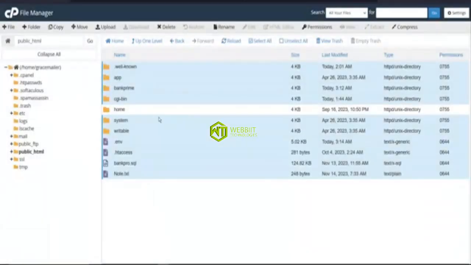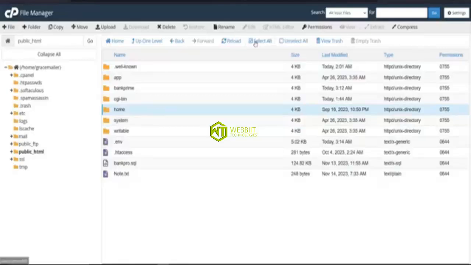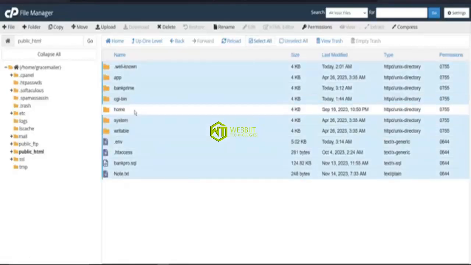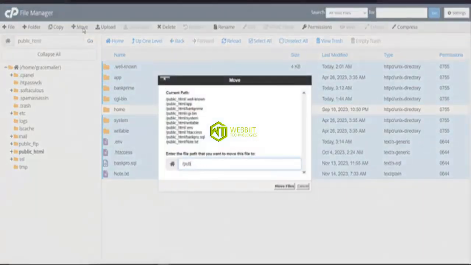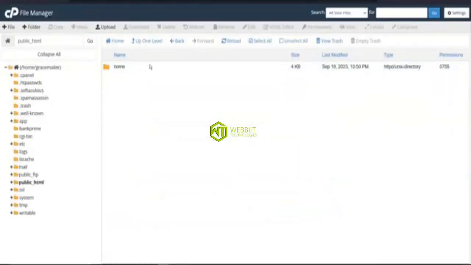Let me take that again. All the files which are outside the home folder. This is the home folder now. I just selected it and excluded the home folder. All the files that are outside the home folder will need to be outside public_html. So I'm moving them now. Then I'm left with just the home folder.